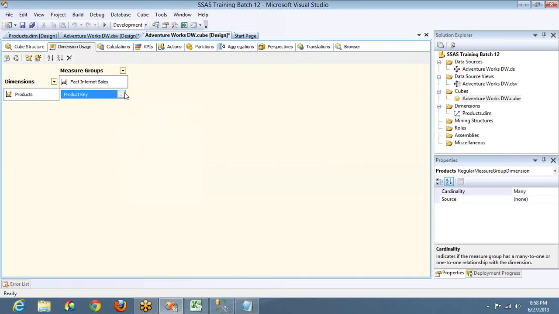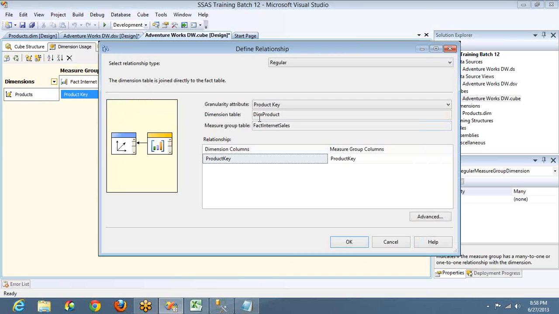Let me explain it in SQL terminology. Select star from dim product, inner join fact internet sales on dim product dot product key is equal to fact internet sales dot product key. Can you see the SQL query here in the wizard? Just follow my cursor. Select star from dim product, inner join fact internet sales on dim product dot product key is equal to fact internet sales dot product key.